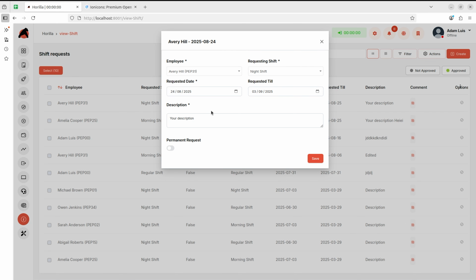Here you can see the edit form is now visible inside the modal. So that's how you configure actions for the Horilla detail view.